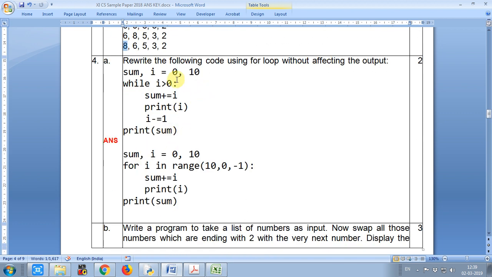So it's like this. In this question, if you see that sum comma i equals 0 comma 10. So let us understand what will happen. Sum will get the value 0, i will get the value 10. Okay, no problem. Now while loop is there, and while loop runs until the value of i is greater than 0. i started from the value 10. And every time, you can see here, i is getting decreased by 1 in your while loop.